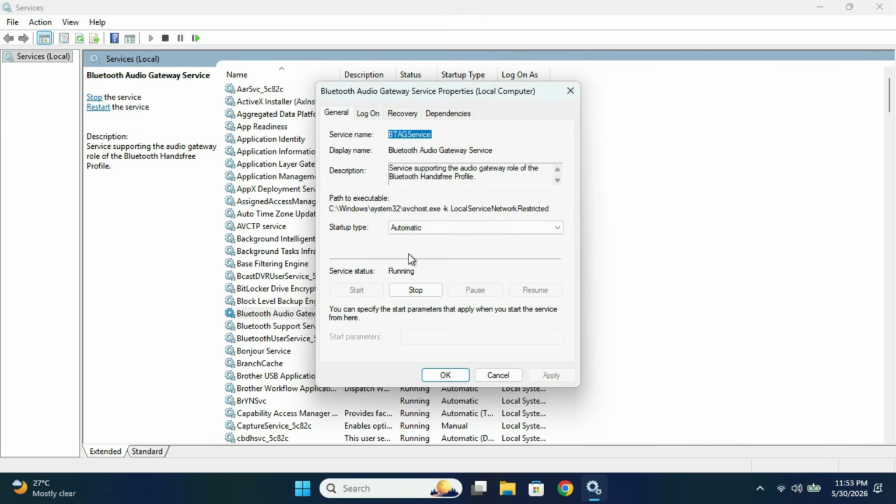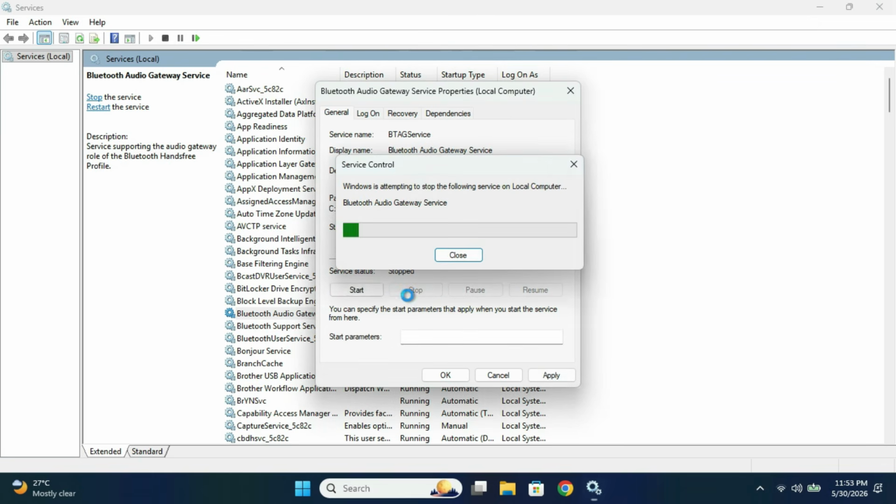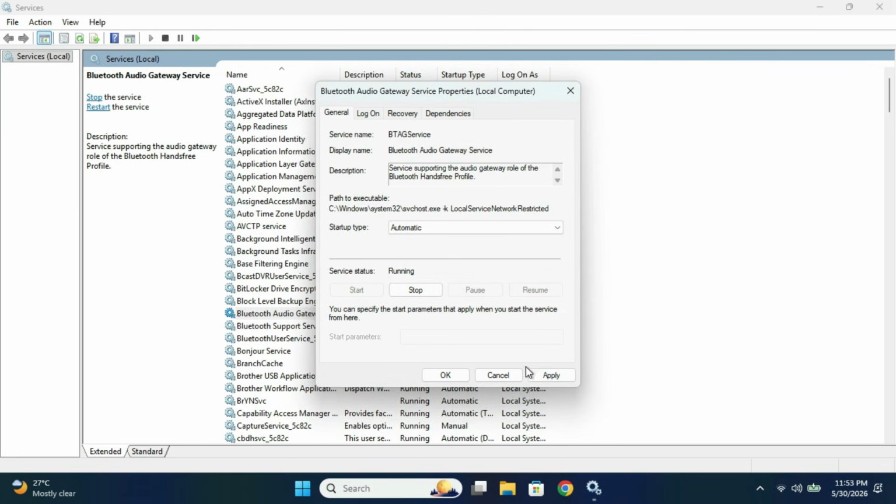Here look at the startup type. If it is not set to automatic, change it to automatic right now. Now we are going to restart this service. First click stop to stop the service, and then click start to start it again. Once done, click apply and then OK.